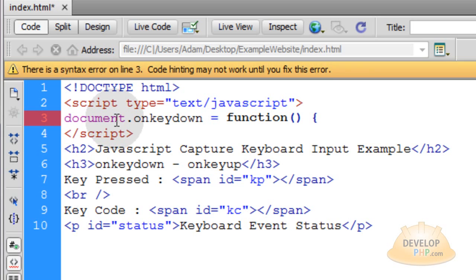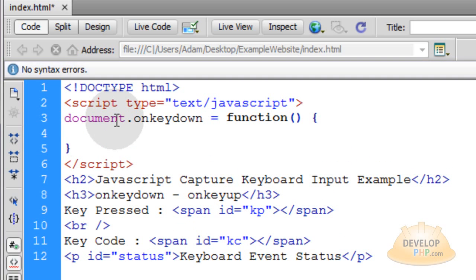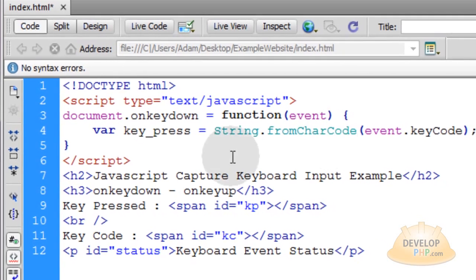So let's open up our curly brace, go down a couple of lines and close off our curly brace, and in between the parentheses for the function we're going to type in event. You might sometimes see that represented as a simple E, but I'm going to represent it as event because that's what it is.